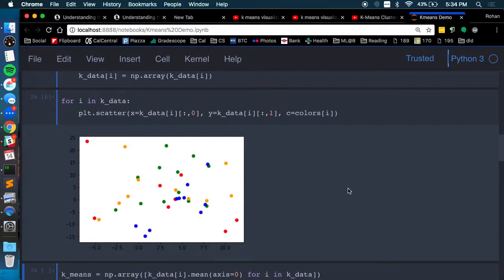So it looks like this, right? And well, you can see I basically just randomly assigned a color to every data point. Is everyone good so far? Cool.